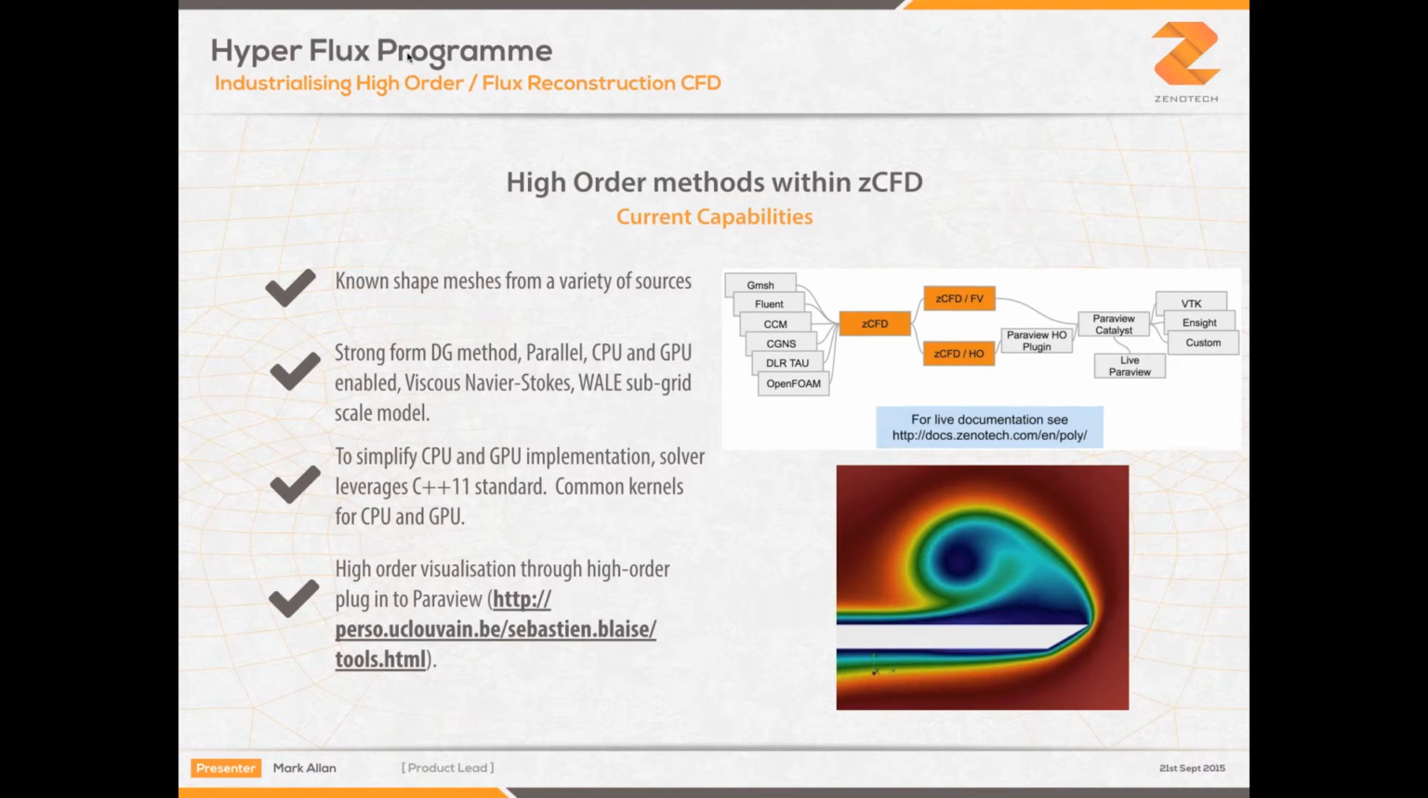So Peter's given us an introduction to flux reconstruction, and so I'd like to just give an indication of the current capabilities we have within the ZCFD solver with regard to our implementation of these high-order schemes. To begin with, we can take known shape meshes from a variety of sources, and we can see the list of the sources in the flow diagram to the right.